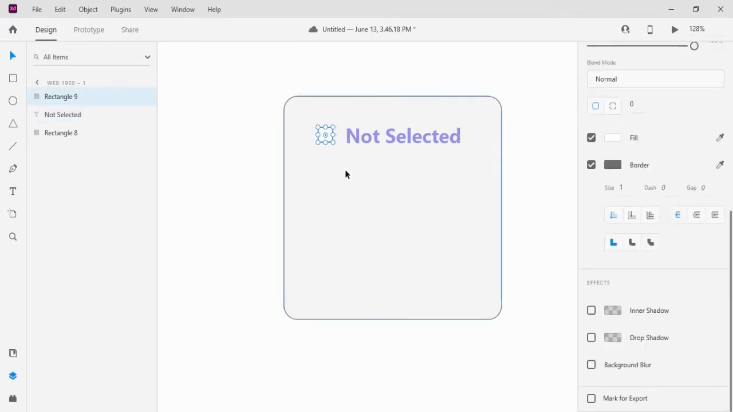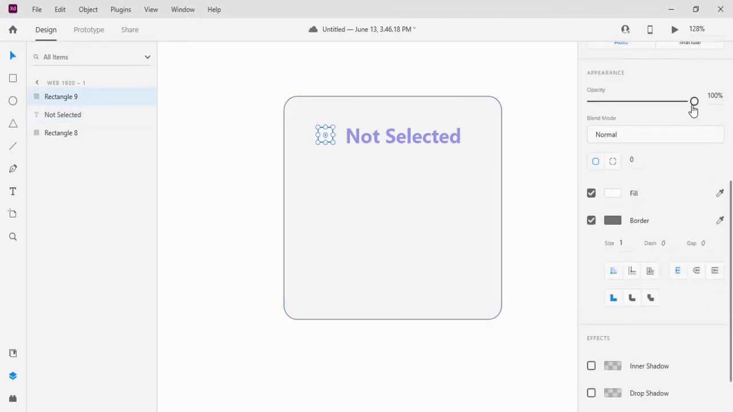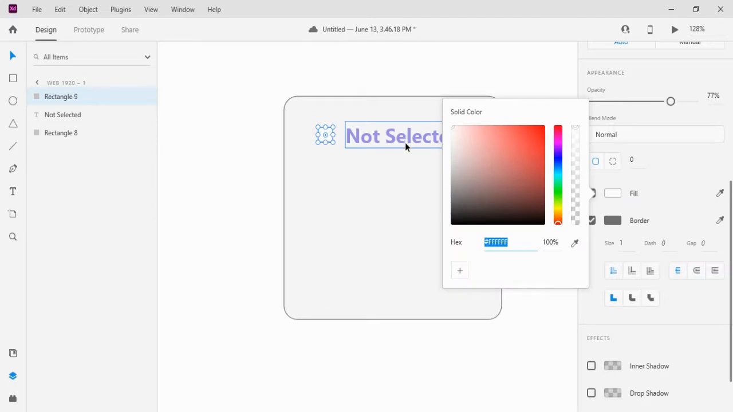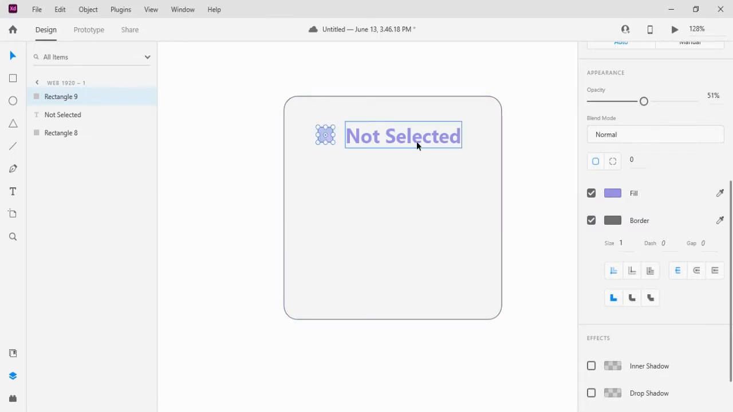So I'll give that as well, and I'll change the fill color. So I'll give it the same fill color of this. So I'll grab an eyedropper tool here. I'll come here. I'll select that. Then reduce the opacity.